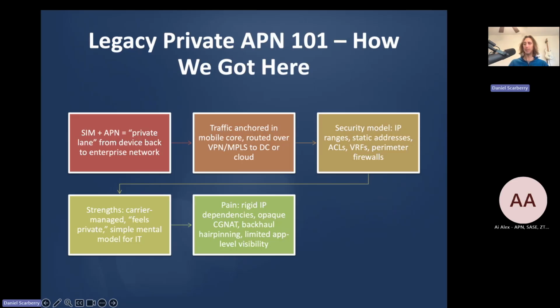Walk us through a classic private APN setup. Let's say I've got a fleet of routers on 4G, 5G. That fleet could be thousands, right? Stoplights, cameras. But what actually happens to those packets from the SIM to the data center?